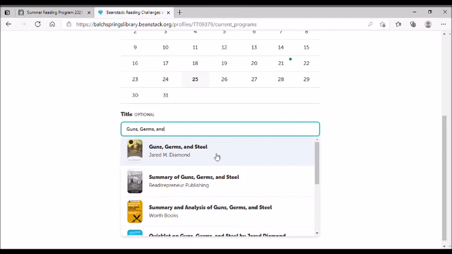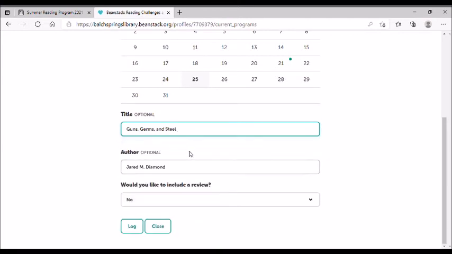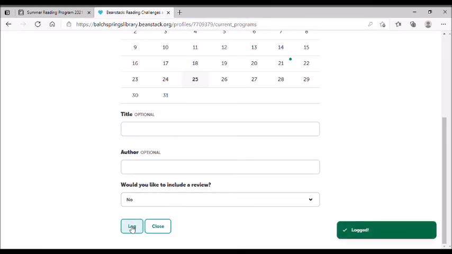And then this is a really good book. I always recommend this one, Guns, Germs, and Steel by Jared Diamond. And then you can include a review if you want to do that. For this time, I'm going to say no. I just want to log what I've read. Log it.